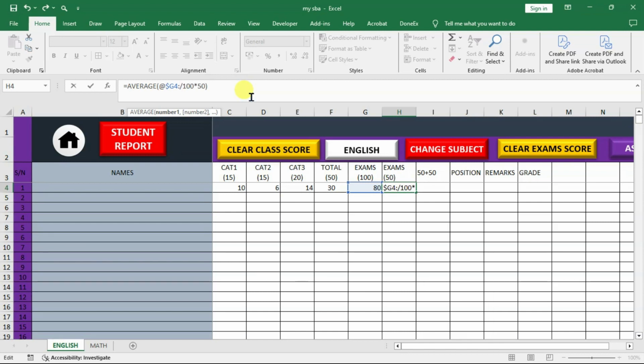Let's capture the J4 again. J4. So the formula should run through cell J4 and J4. Then we bring in the $ sign to make it absolute. Then we hit enter. So you can see that 50% of 80 is 40. That's half of 80 is 40. That's why we are having this formula there.